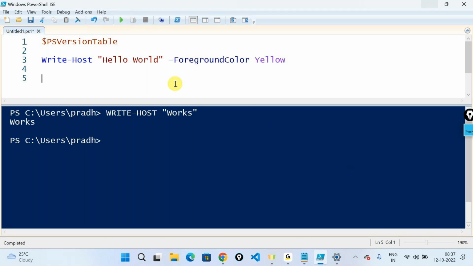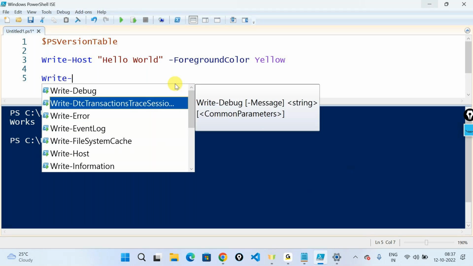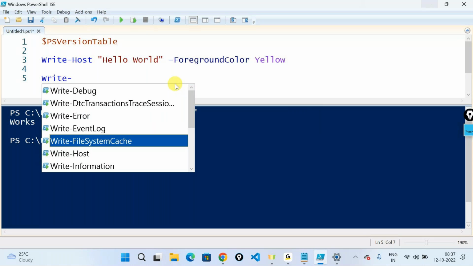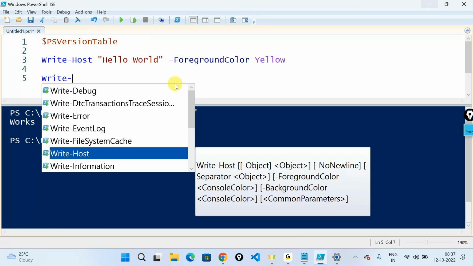It will show the default. Yes, but you will have to type this out and say hyphen, and it will load this out. It's called IntelliSense in PowerShell, which will give you some suggestions telling what is write host, what is write event log, and all that stuff.